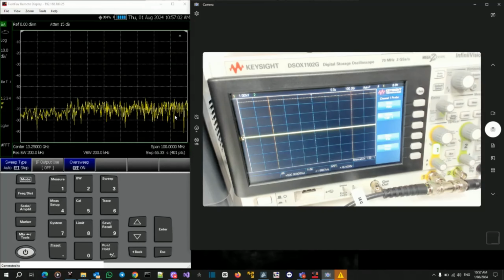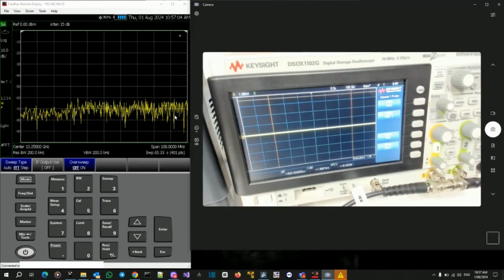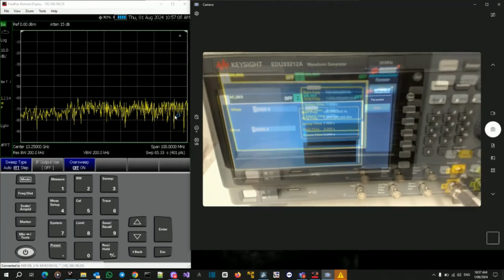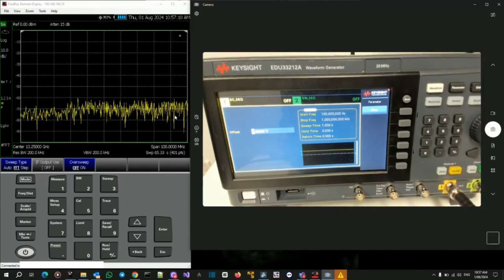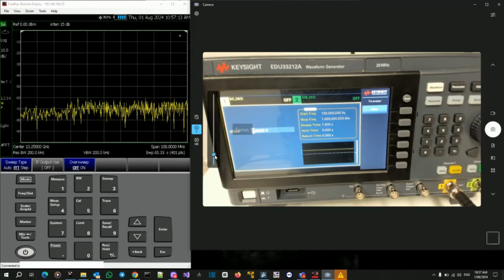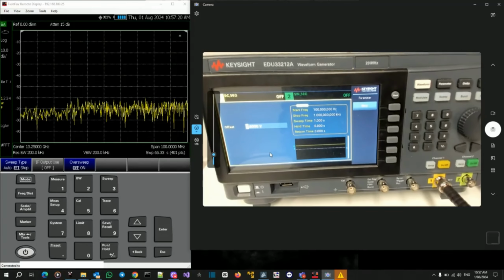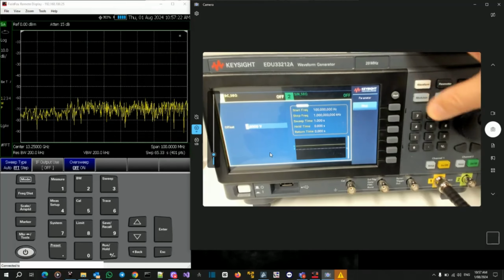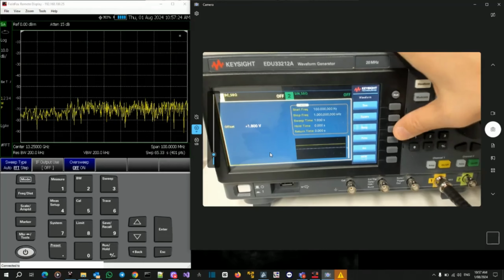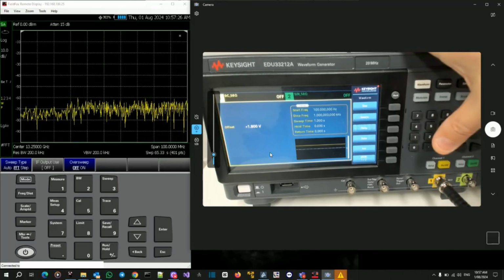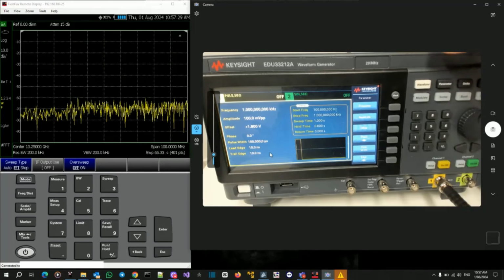So what we're going to do right now, let's focus back on the waveform generator. Instead of using a DC type of trigger, I'm going to use a pulse and burst type signal. So I'll change my waveform back to pulse, and I'm going to change it to burst. Let's turn on the burst.